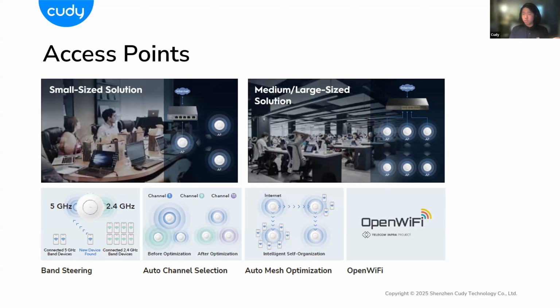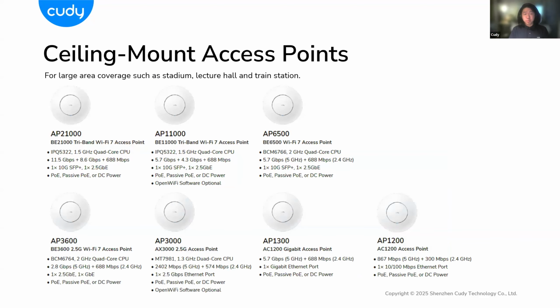However, this one is also available in the home scenario. And there is an open Wi-Fi software available. So if your customers don't want to get stuck to a brand, they want to have multiple branded access points within their system, they can do that. So that's open Wi-Fi. We have that option. We are very open to the open Wi-Fi ecosystem.